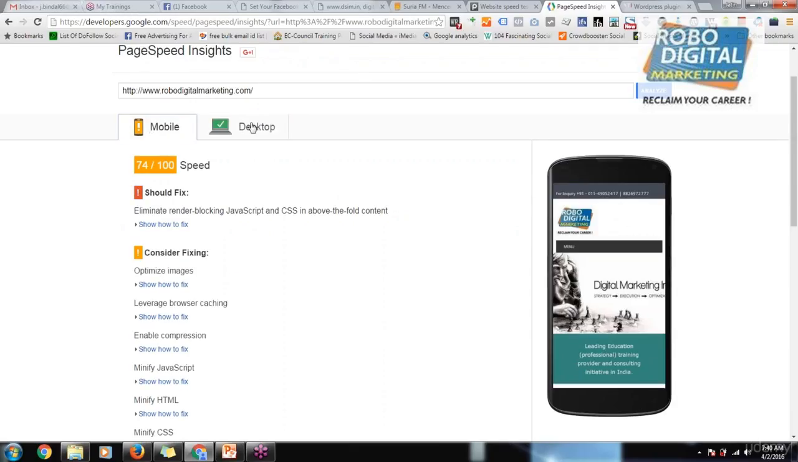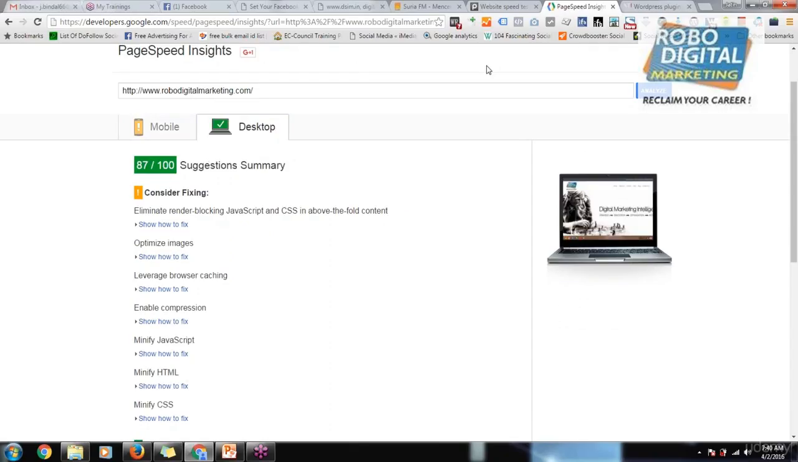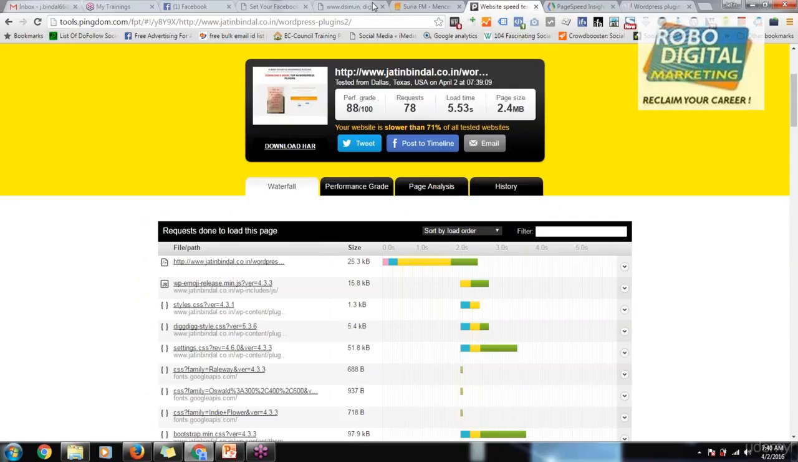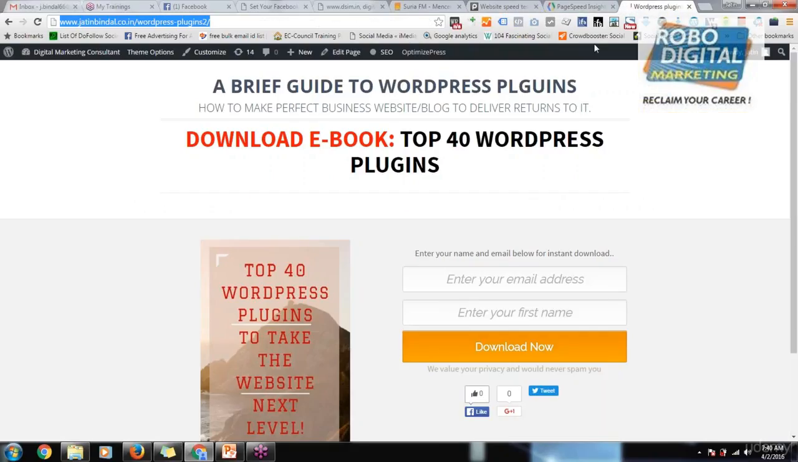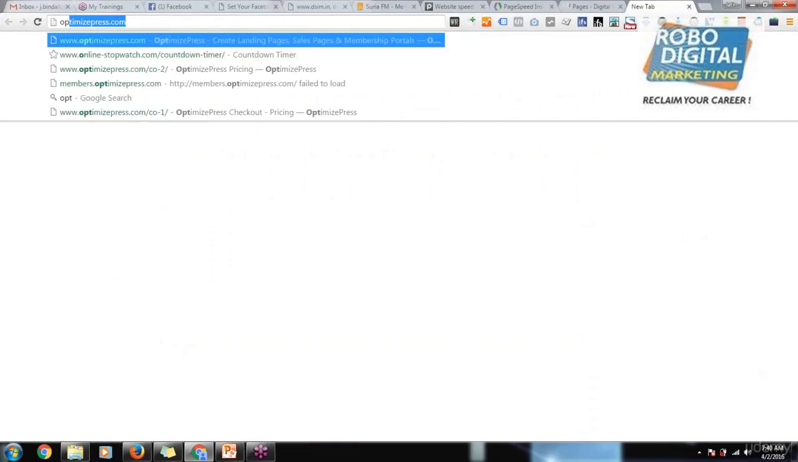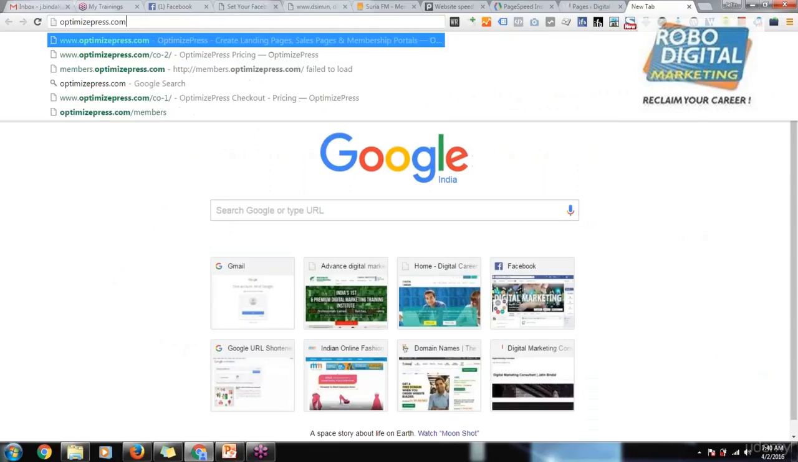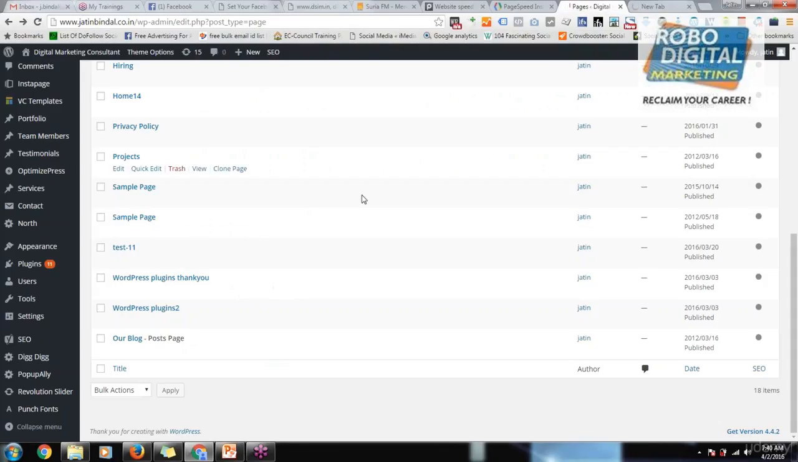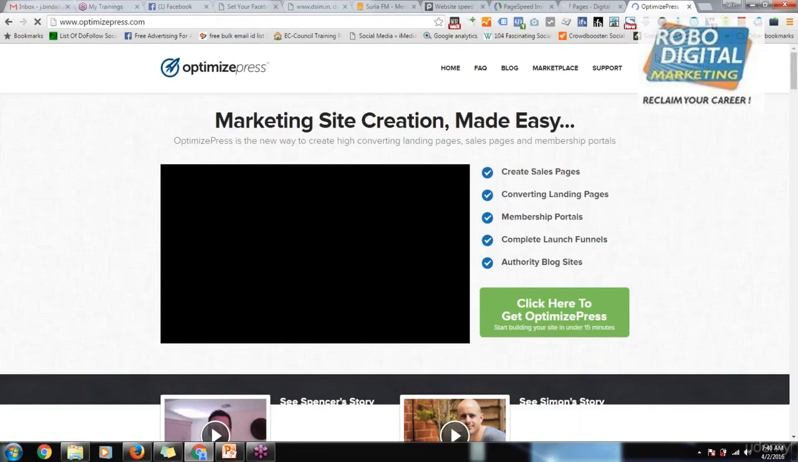You can achieve this score on WordPress as well by using one plugin. The plugin I used right now is the Optimize Press plugin. Optimize Press is the plugin which is used to make pages on your website. You can design n number of pages and it makes things quite easier.